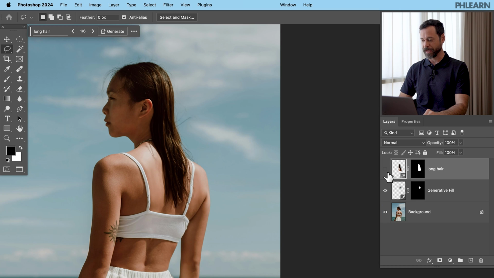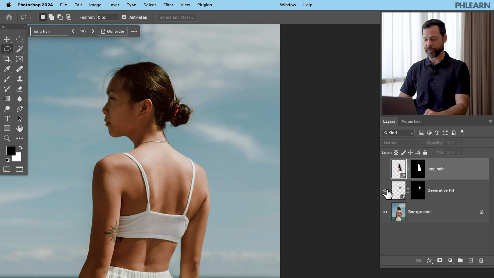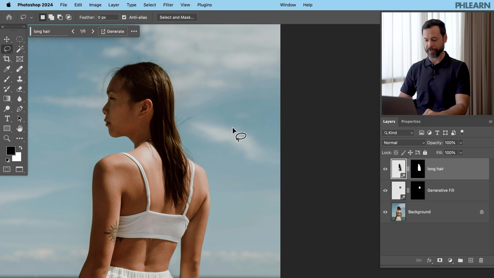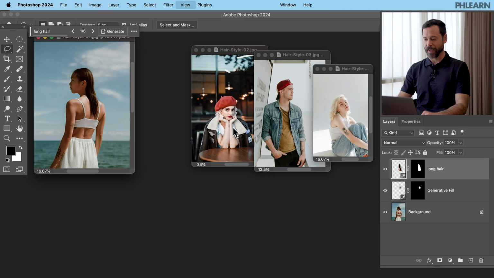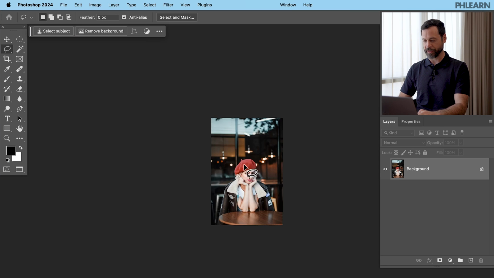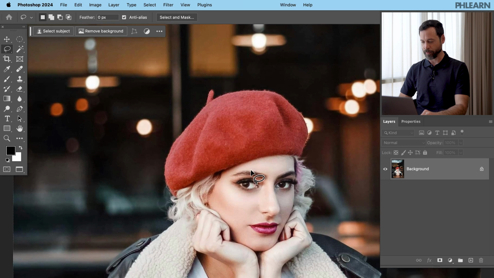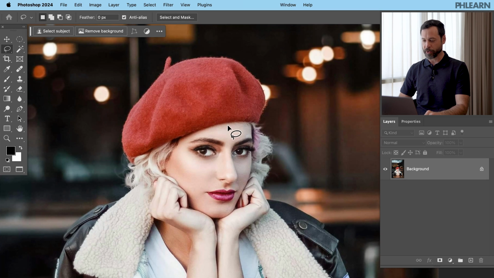So let's go back to our layers. There's our before, subject's hair is in a bun, and here's the after with long hair. Really cool. Now moving on to our next image, hairstyle 02. In this case, our subject is just wearing a hat. It's a cool hat, but maybe they say, I wish this photograph didn't have that hat.